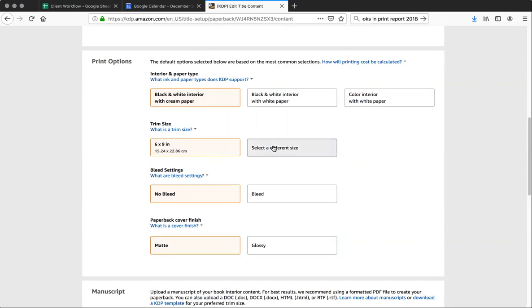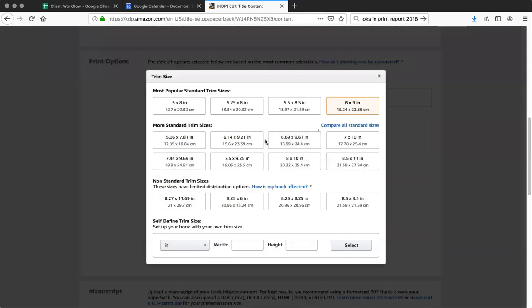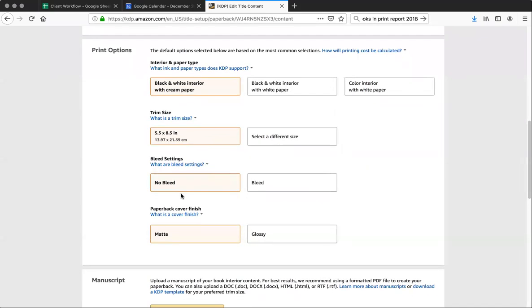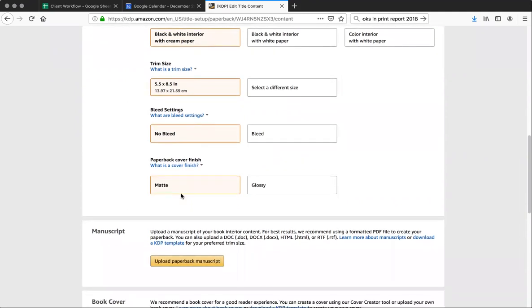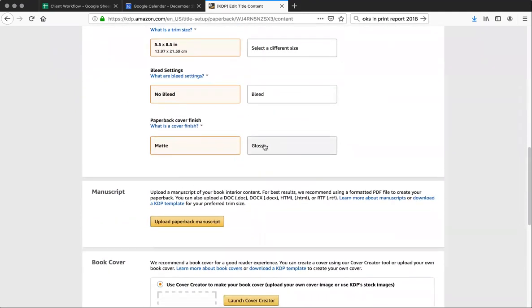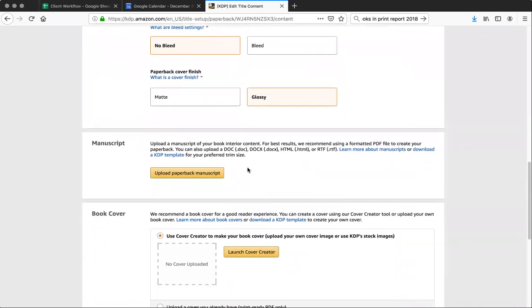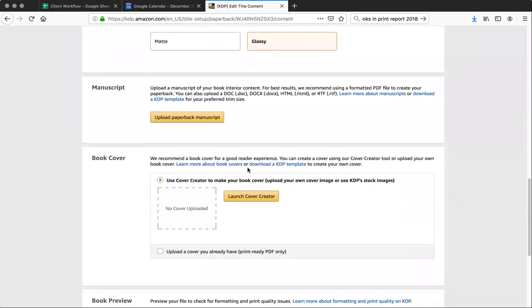Trim size, I need to select a different size. There's 5.5 by 8.5. There is no bleed. Bleeds usually only apply to books that are full color, and what that means is if the color runs off the edge, it does have a bleed, but in this case, that does not apply. And I actually use a glossy cover for this. Most people, well, I won't say most people do, but that's what I do. Some people prefer matte.